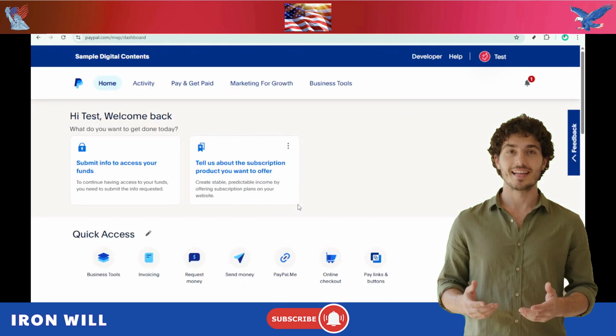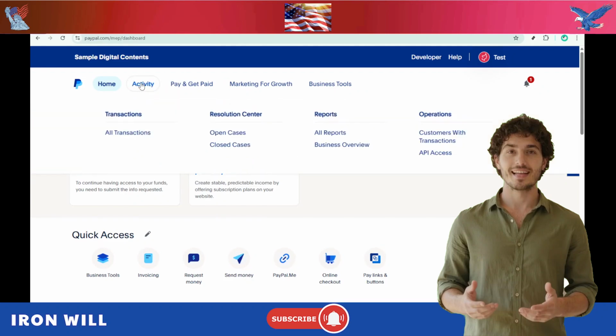After logging in, you'll arrive at your dashboard. Go to the top navigation bar and select the Activity tab. This section displays your full transaction history, much like a digital bank statement for all your sent and received funds.